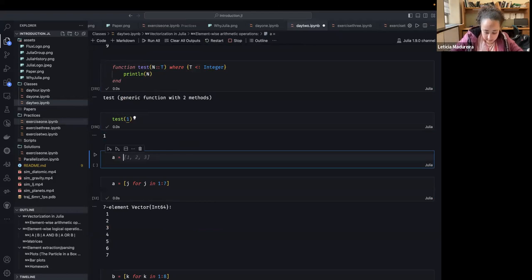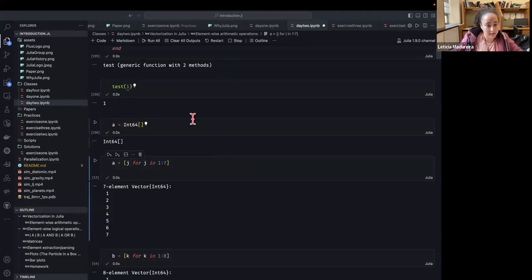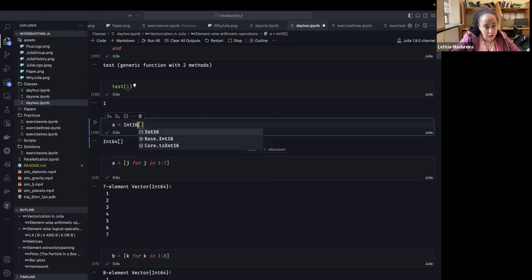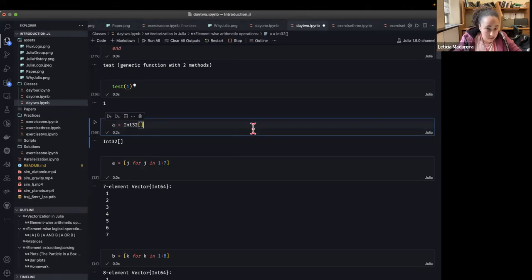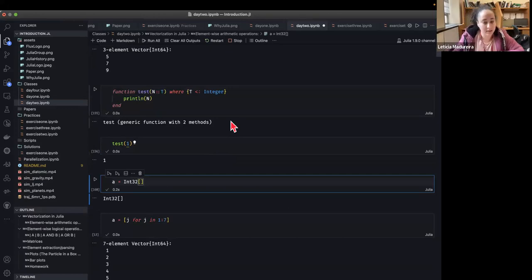For lists, you can do this, integer 64. Yes, you can do this for your list, and then you define that all the elements in your list need to be integer 16, integer 32, whatever, and then we specify the type. Does it make sense? Yeah, somewhat. Okay, great. It's a great question.